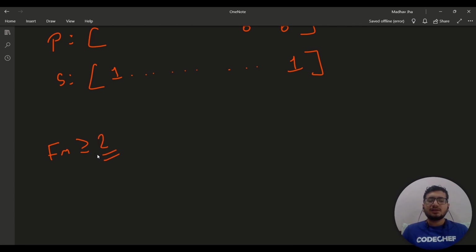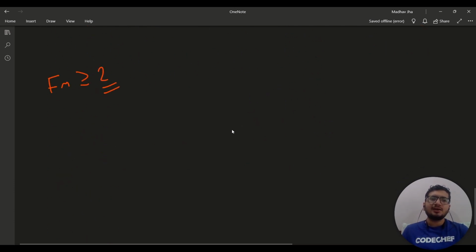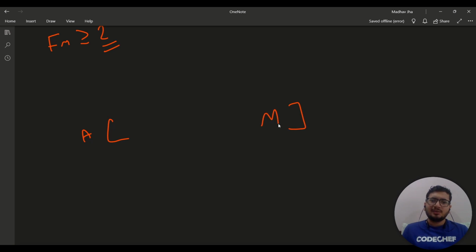What would happen if that is not the case? What if we say that the maximum element's frequency has to be 1? Are we able to construct that? If we want the element to appear only once, we will try to add it at the end of our array A, right? We'll add this element m at the end.